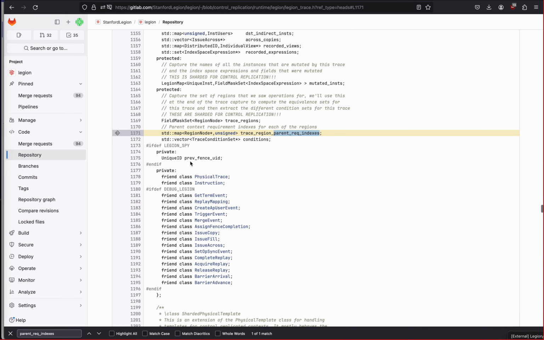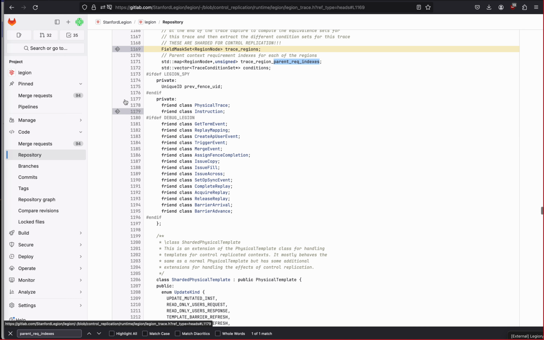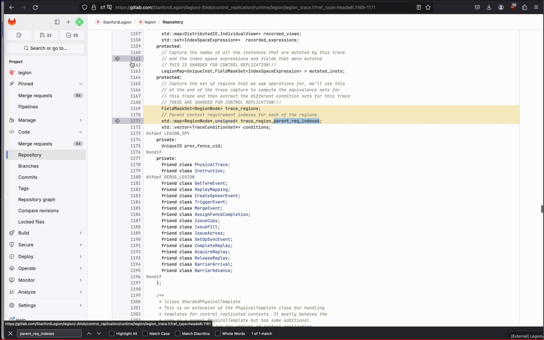So this is a data structure that effectively tracks the names of all the logical regions that are actually recorded for operations inside of this trace. And actually, there are two data structures here that we record. We're recording the sets of regions with the fields that we've analyzed as part of operations inside of this trace as we've been capturing it. And we've also recorded the mapping from those regions to the parent region requirement that's associated with them for privilege purposes. And you'll see a little bit why we need that later.